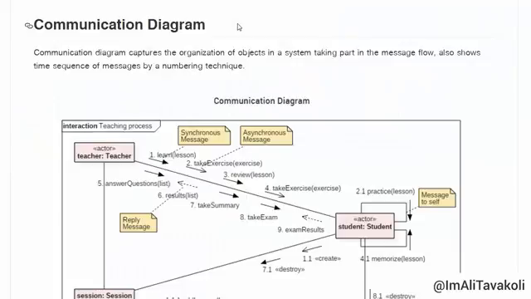Communication diagrams capture the organization of objects in a system taking part in the message flow. Also shows time sequence of messages by a numbering technique. So actually communication diagrams do all that a sequence diagram does, plus showing the organization of objects.